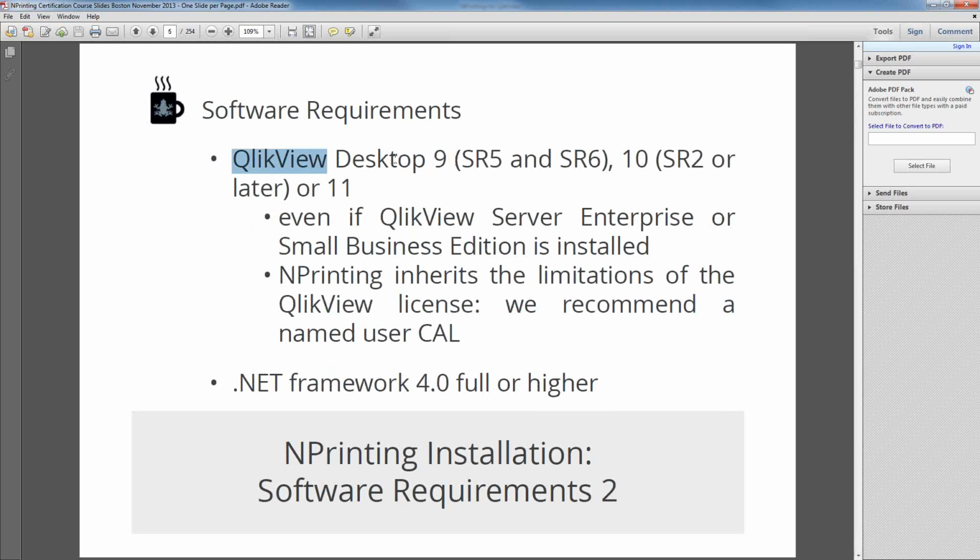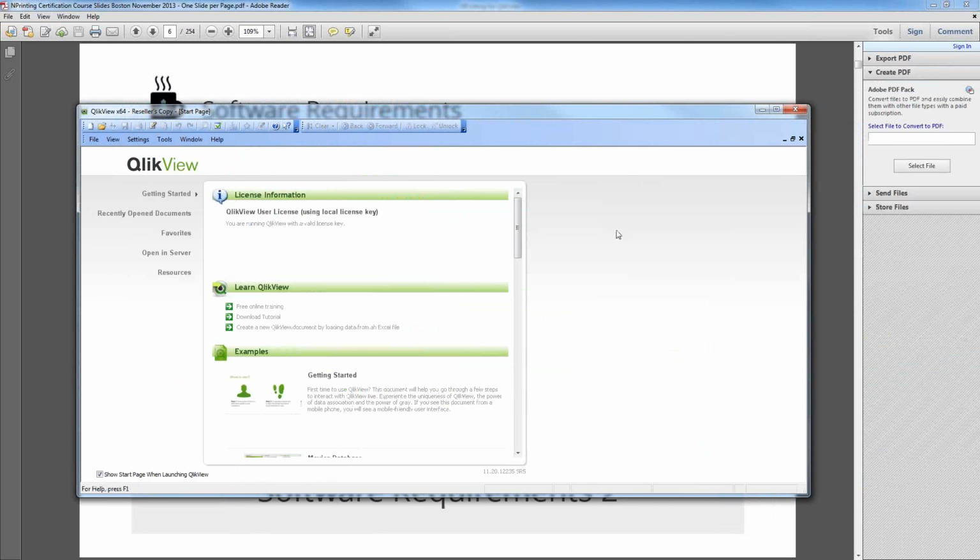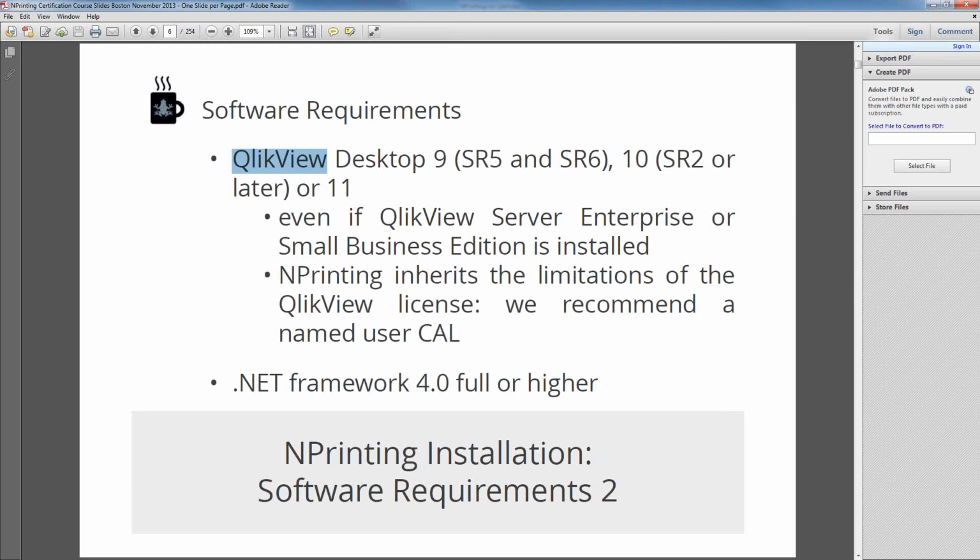You need the QlikView desktop application to use NPrinting. So when I say that, what I mean is you need this installed on any computer where NPrinting is running. Okay, that includes the NPrinting client and the NPrinting server. They both require the QlikView desktop application as well as a QlikView license. So NPrinting is compatible with QlikView 9, 10, or 11. And you need this even if you're running Enterprise Server or Small Business Edition from QlikView.